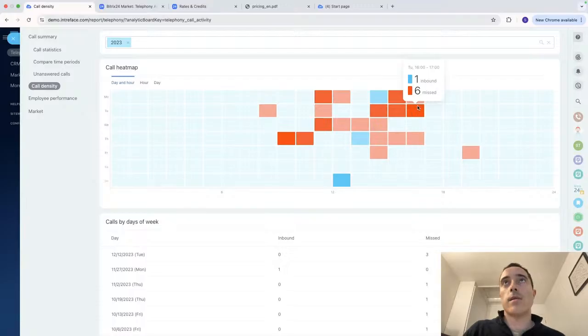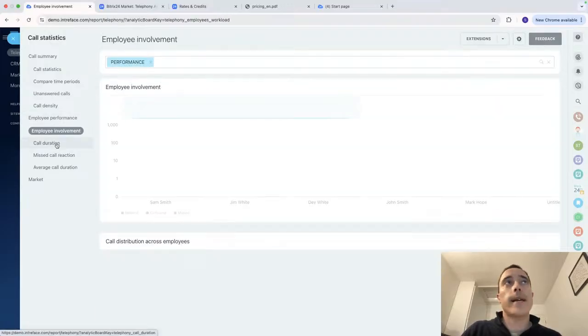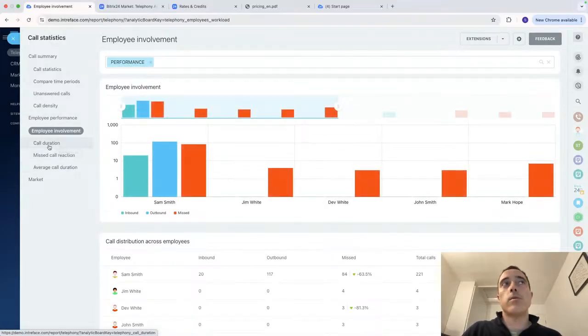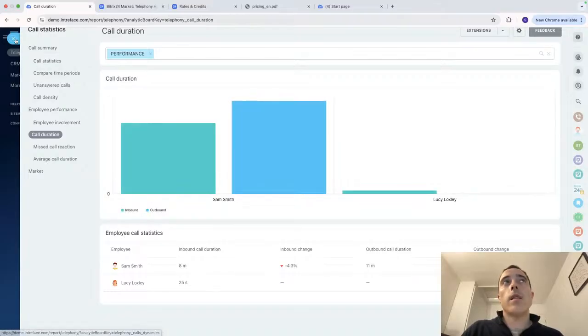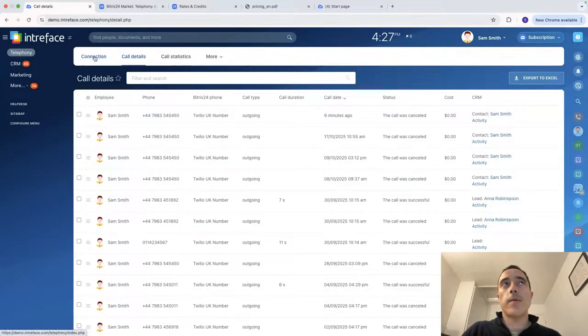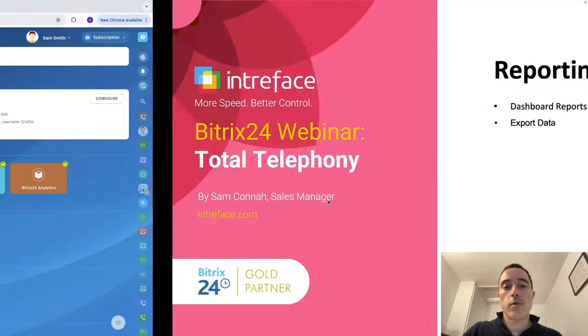So we can now start to schedule more people here. Tuesday 4 till 5, we need to start having more staff on to make up for the missed calls that we're seeing here. And then there's other types of employee involvement reports or overall call durations amongst your team. So there's a lot of analysis that we can do from the data of telephony's infrastructure in Bitrix.